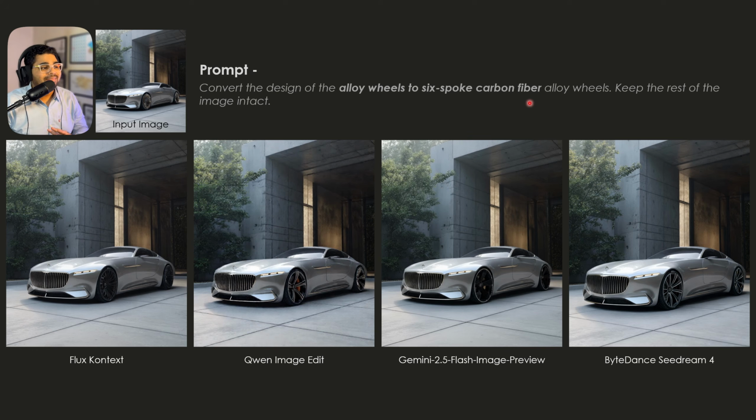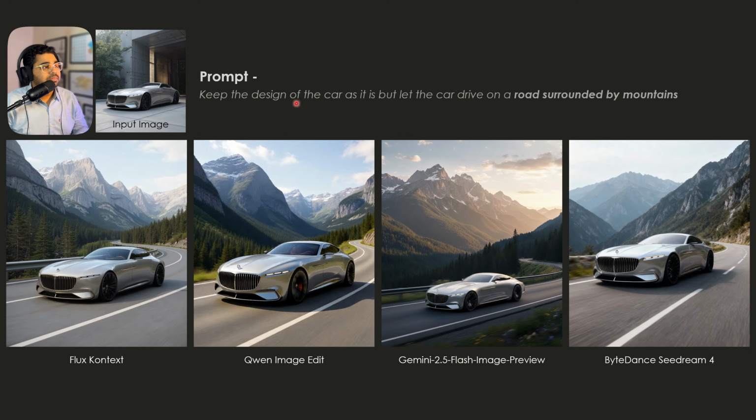In the next case, I'm saying convert the design of the alloy wheels to 6-spoke carbon fiber, and you will see none of them have done 6-spoke. Only FluxKontext and NanoBanana have at least tried to make carbon fiber, but this is a total mess if you zoom in on the image. So I'm going to give the win to NanoBanana. In the next example, I'm saying keep the design of the car as it is, but let the car drive on a road surrounded by mountains.